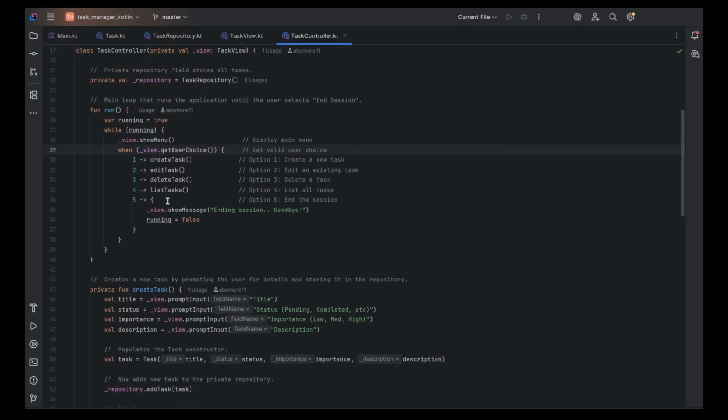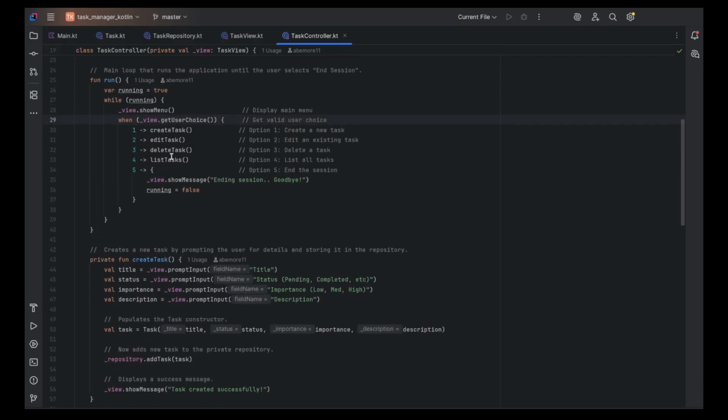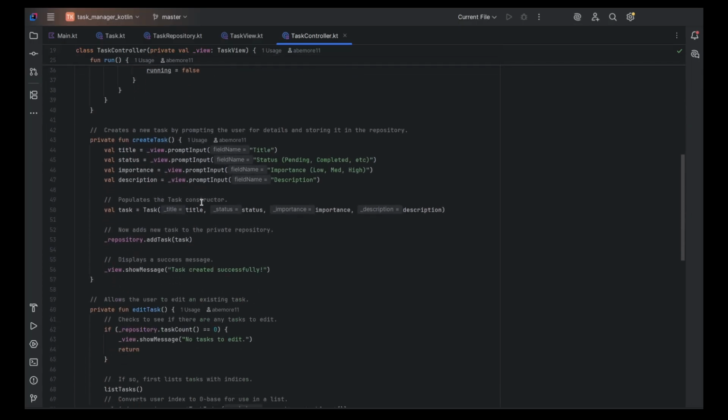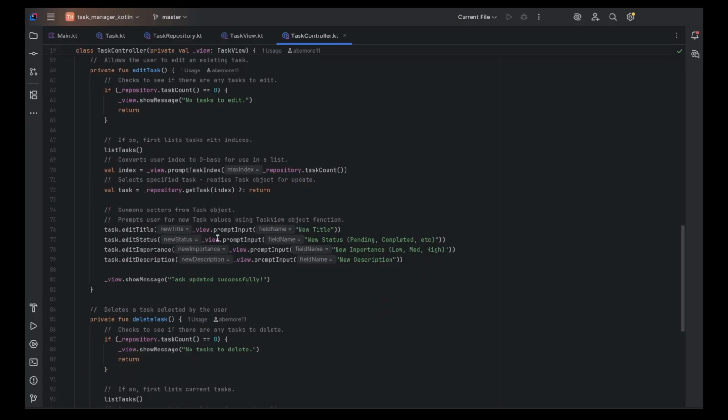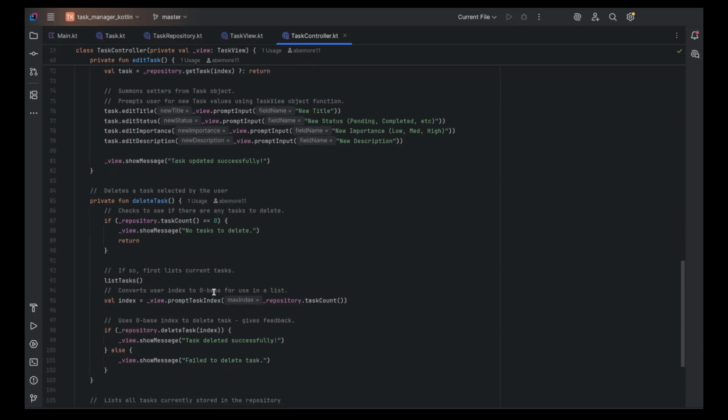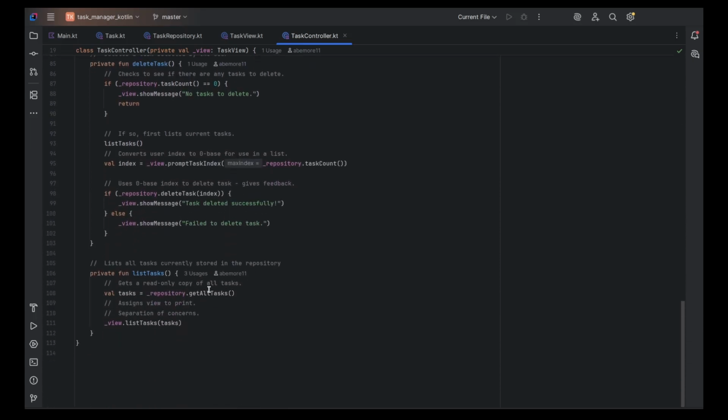And so here you have it. These are the functions that get called from here. You can create a task, which will populate a constructor, edit one, which is not the same code, but it's similar to create a task. You can delete and list.